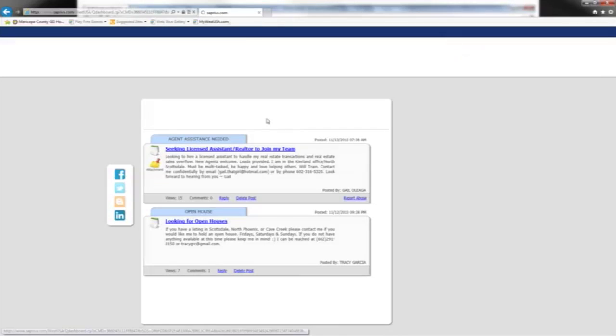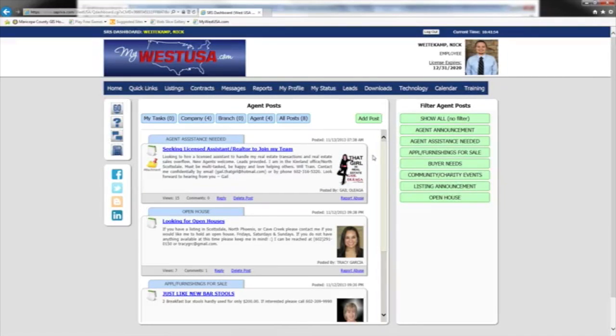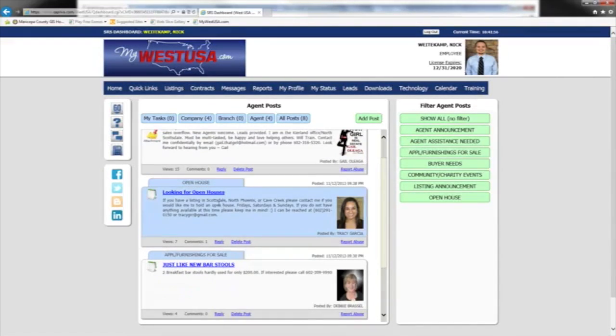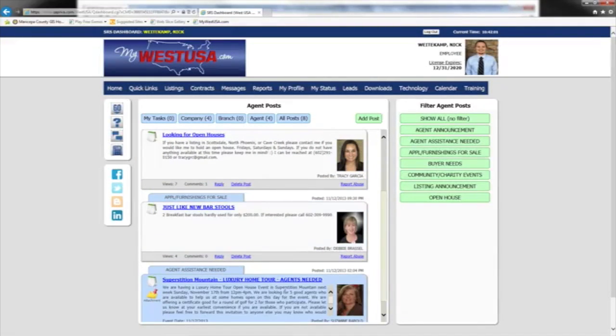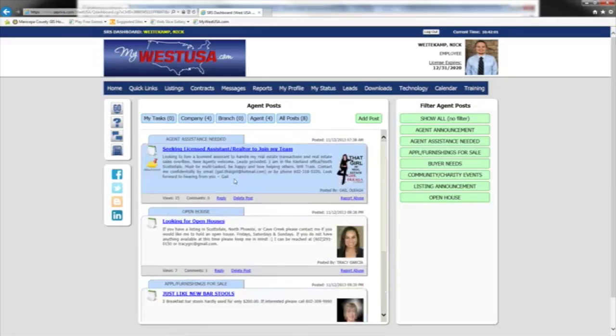And as you can see, we have agents utilizing this feature, which is fantastic. We have posts for open houses, people selling bar stools, a luxury home tour for agents, and somebody looking for an estate. If you need something to sit on at an open house, or someone's looking for open houses, you can post. You need help with that.